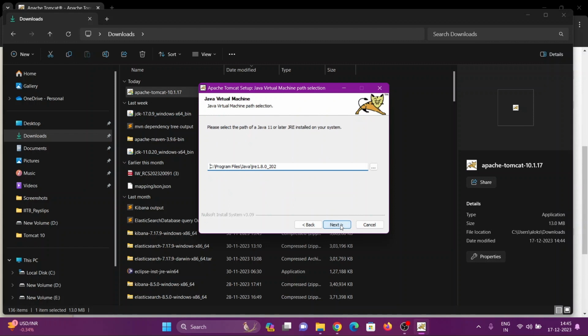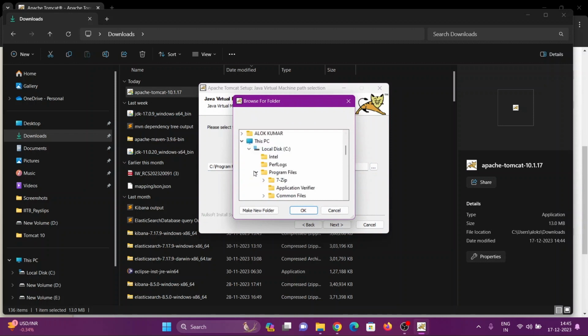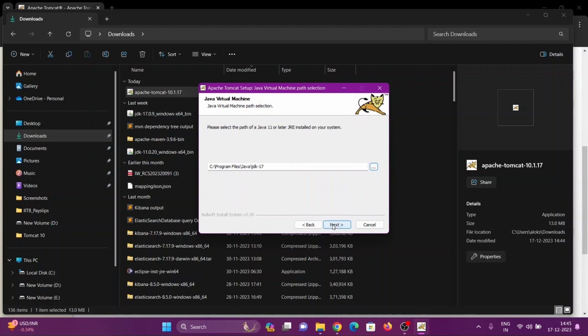Click on the next. Tomcat 10 requires Java 11 or later version. I am going to install it with Java 17. So I am going to click on JDK 17. Okay, click on next.